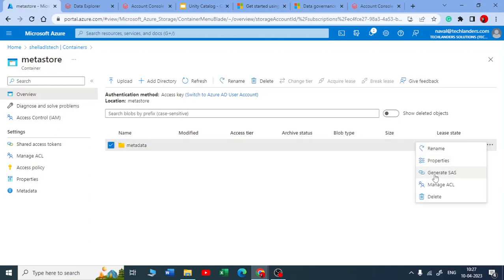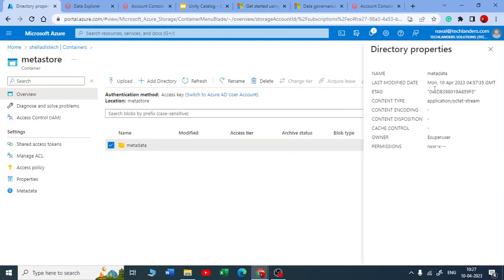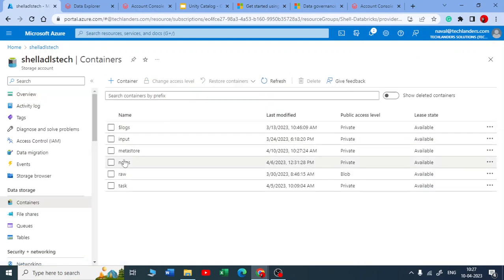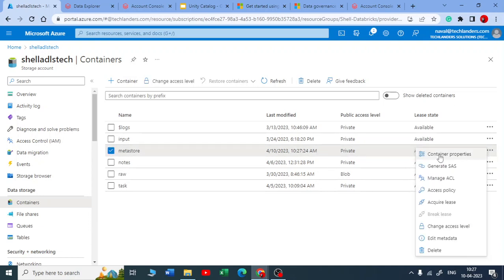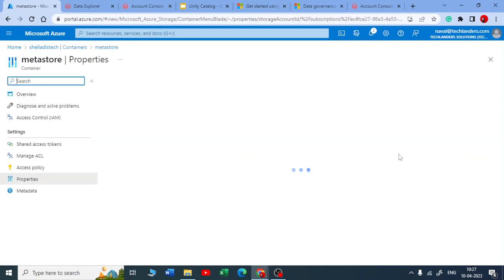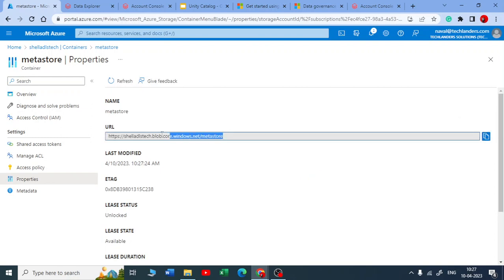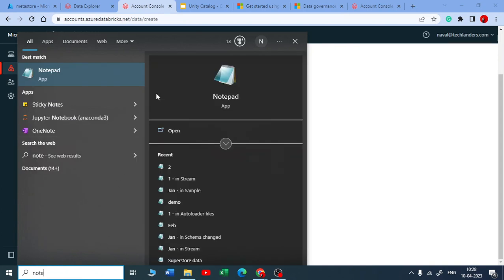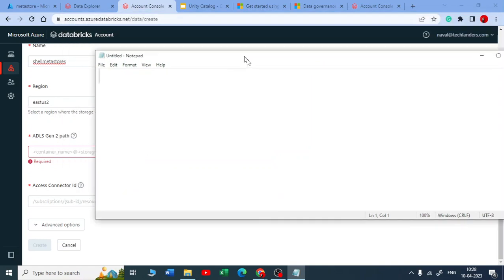I right click and look at the properties here. Yeah, I can see that. Let me go back, and in the Metastore container, I'll click here and view the container properties. I want a link from here. I can see the link here. So I'll copy this, and come to my Databricks account, and paste that in a notepad to give me the correct format. Okay, so I'll paste it here.